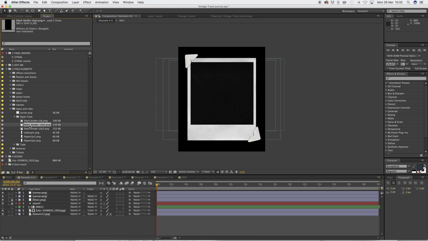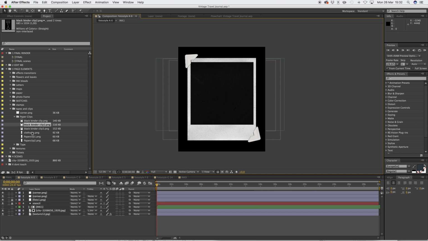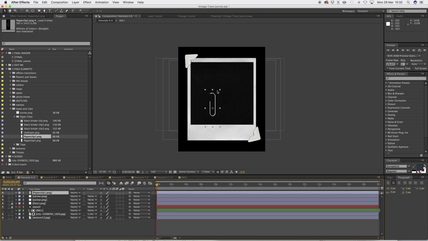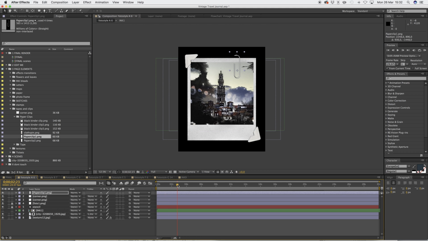So I've got a few paper clips here that can work. You want to put a clip there, or, well, basically if you're more experienced with After Effects and you want to play a bit more, I give you these options. It's paper clips and stuff. So this won't affect the picture at all. It'll just look like that, okay?